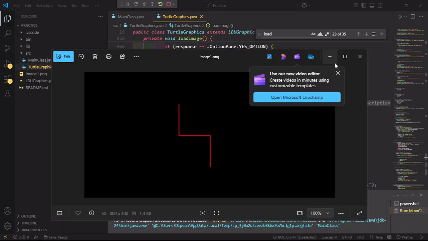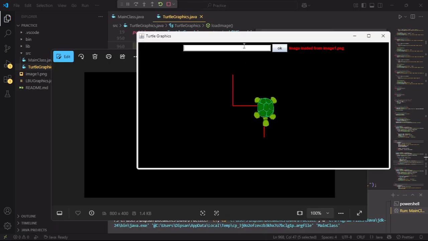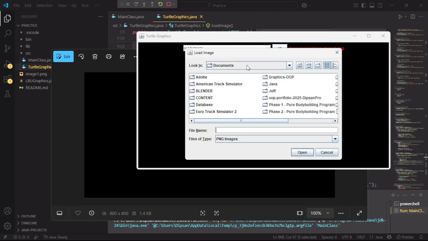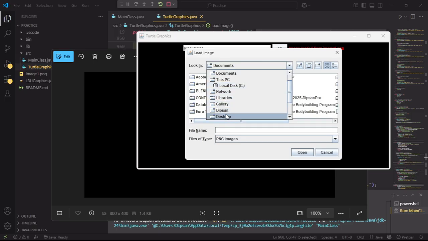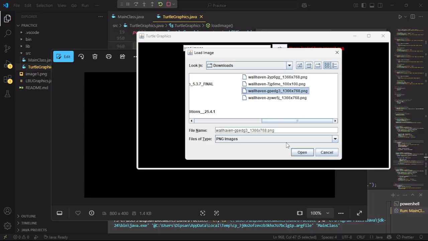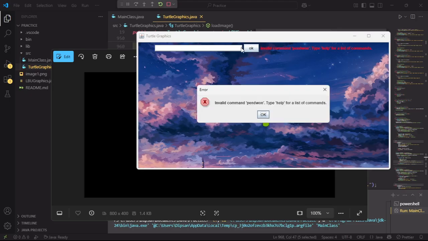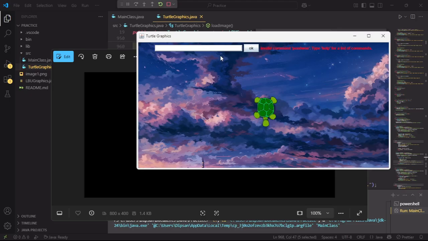I can actually import any other file, such as, let's say, load image. It doesn't have to be a turtle graphics file, so I can quite literally download anything and show it in the canvas. I have this wallpaper right here, so I can import this, and I can also draw on this. Sorry, pen down, and now I can move on it, so this will draw perfectly.